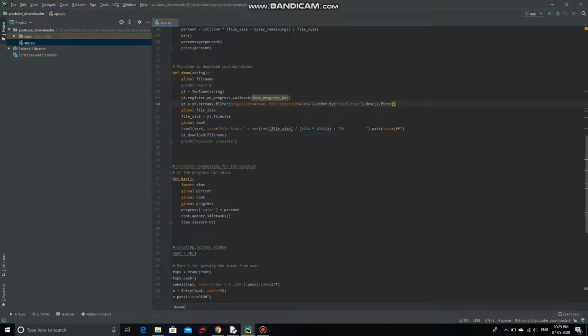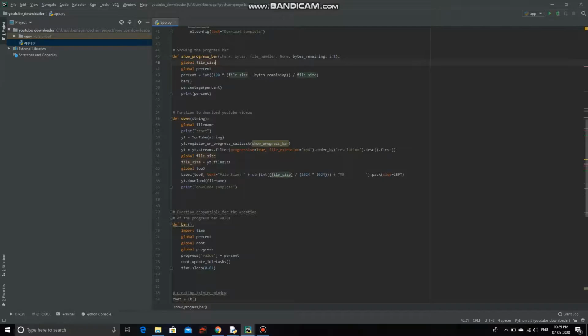Okay, why am I arranging it in descending order, to get the lowest resolution so that the file size doesn't increase up to a very large value and it would be difficult for us to download that. Now file size, yt.filesize would provide us the file size, that how much MB it is. And also we are using file size here to calculate the bits remaining.